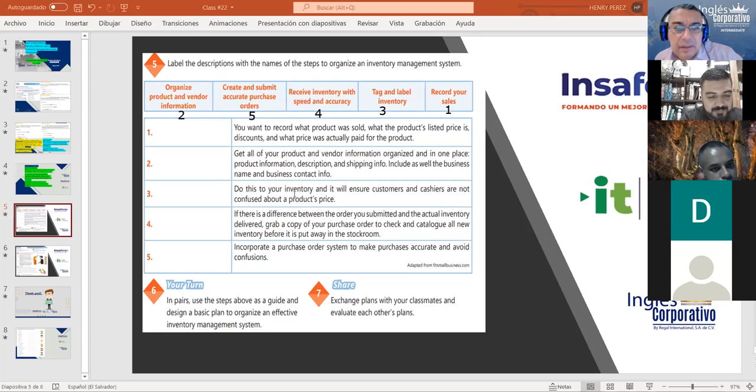Now this is labeling your description. This is like a plan, an inventory management plan. So number one, record your sales. Number two, organize the product and vendor information. Tag and label inventory. Receive inventory with speed and accuracy, and then create and submit accurate purchase orders. This will be a plan that you would see anywhere that deals with inventory, in a warehouse or anyone in management of this inventory. But look at this.